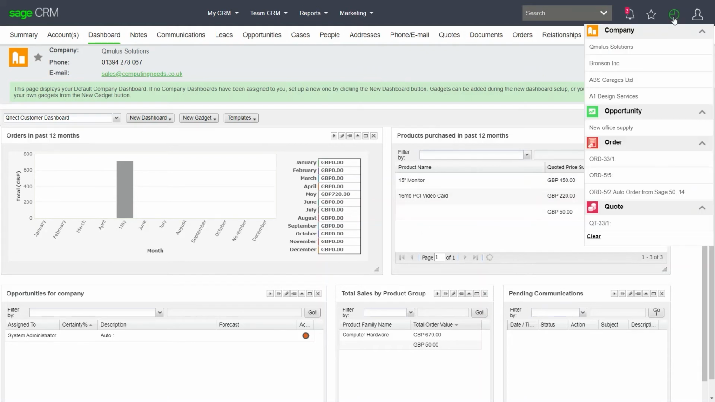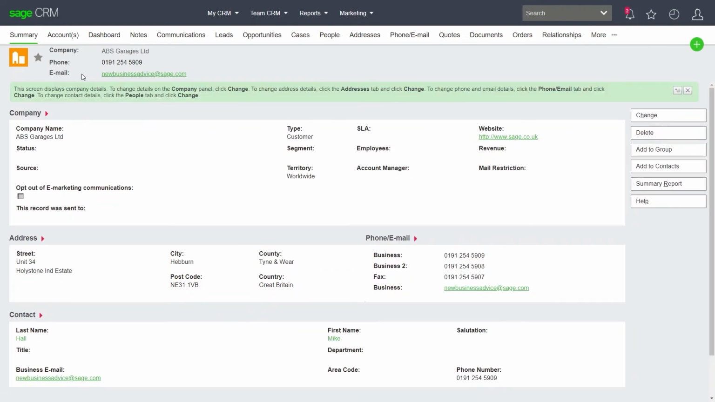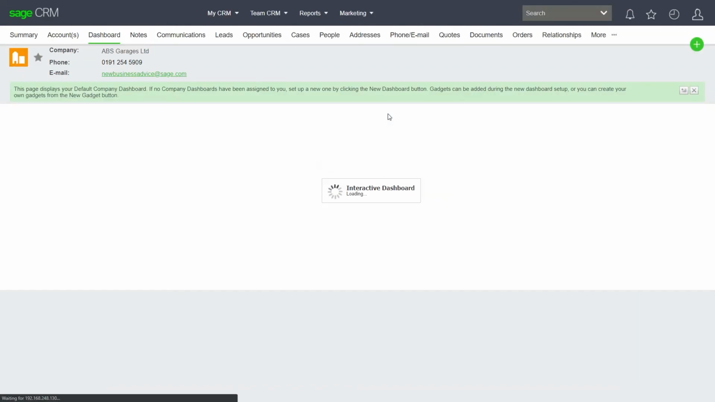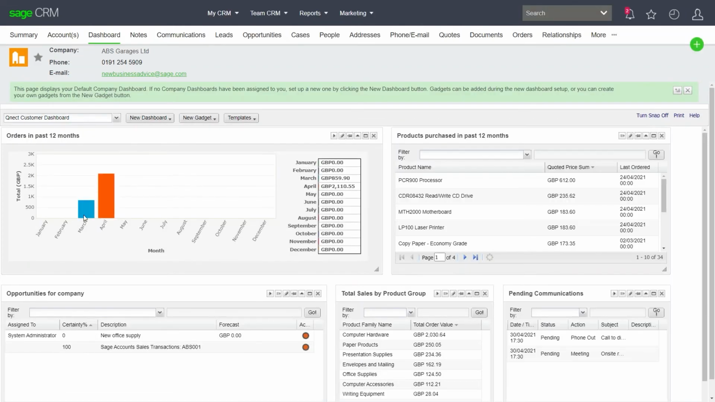If I go into another company that's got more orders and details therefore against it, you can see I'm just looking at Abbey Retail with the same information on here. I go into their dashboard. I can see that they've been placing orders last month and the month before, and I can see the various different items that they purchased, any outstanding opportunities we've currently got, and obviously, again, the total sales by product group.